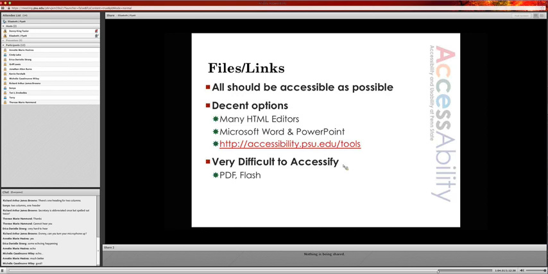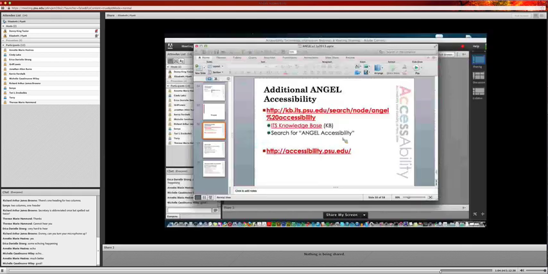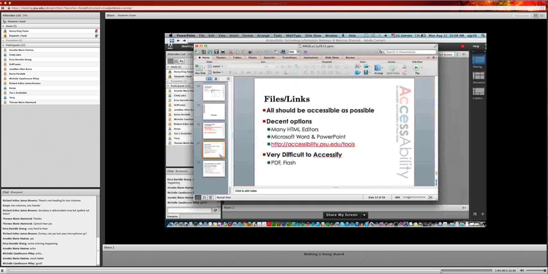information at information.accessibility.psu.edu/tools. As Donnie mentioned, Flash is difficult to make accessible, meaning if it's not already accessible, unless you know ActionScript, you're going to have a hard time making Flash accessible. And same thing with PDF. We really recommend you have Word and PowerPoint as a backup. And then there are other tools.